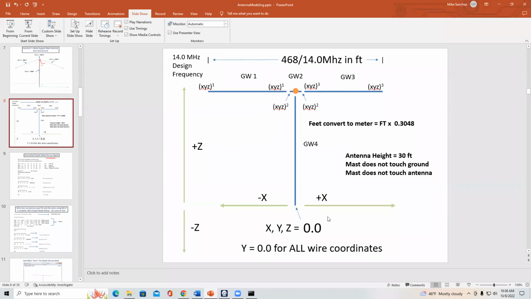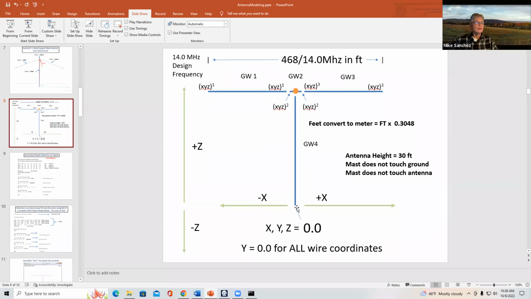So the coordinate system 0 is at the bottom of the mast. I mean, it's actually at the ground. The bottom of the mast has to be slightly above ground. So we have XYZ equals 0 right at ground here. And all of these points are relative to XYZ 0. So the X point has to be minus for a dipole. And on this side, all of them have to be positive.